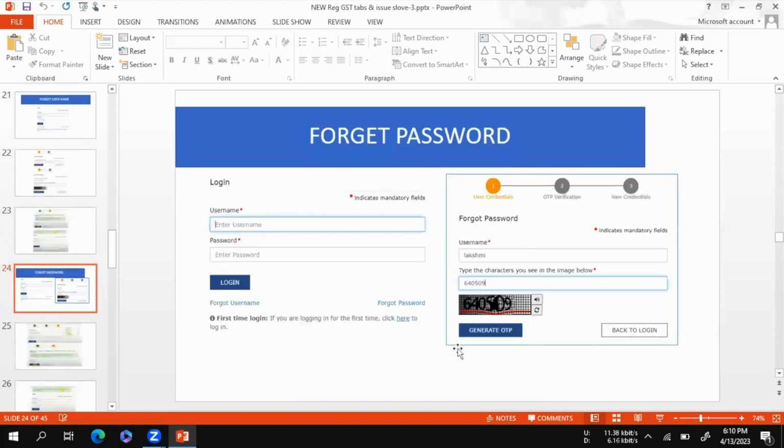Likewise, I remember my username, but I forgot my password. What is the procedure? I choose the same place, forgot password. In forgot password, I know my username, so I fill in my username and the CAPTCHA. Whatever is given in the CAPTCHA, I enter the same digits. Then I click generate OTP. Same process, with any re-verification and re-uploading, the OTP will be sent to you.